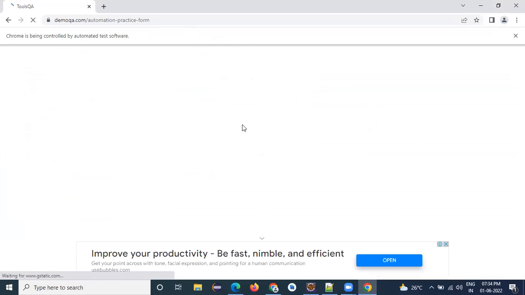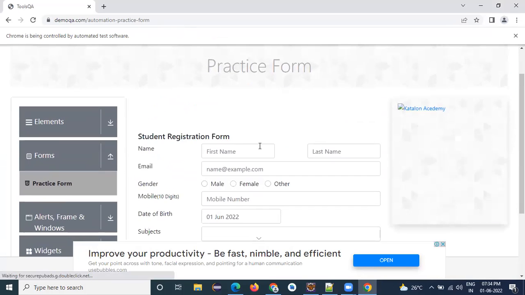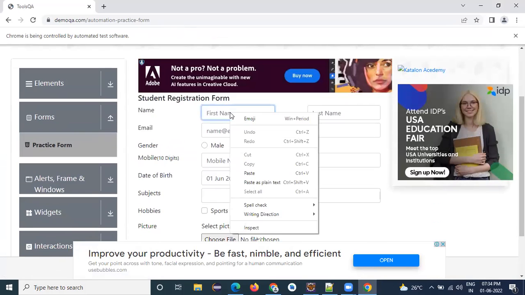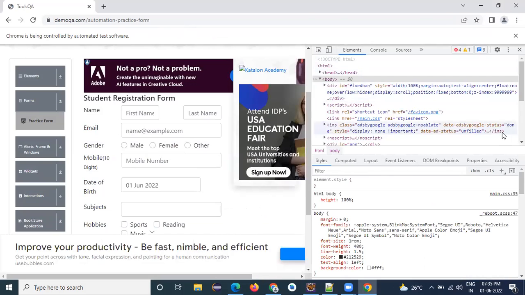You guys are able to see Chrome, right? Yeah. So now what I will do is inspect this web element. Inspect. Sorry.